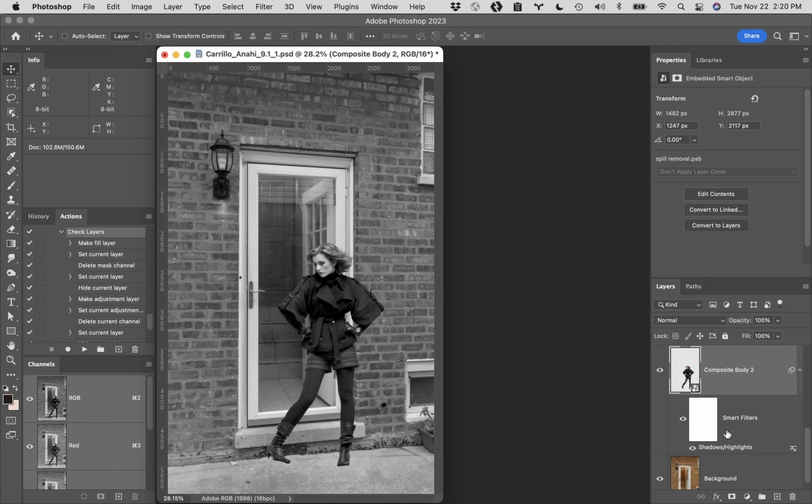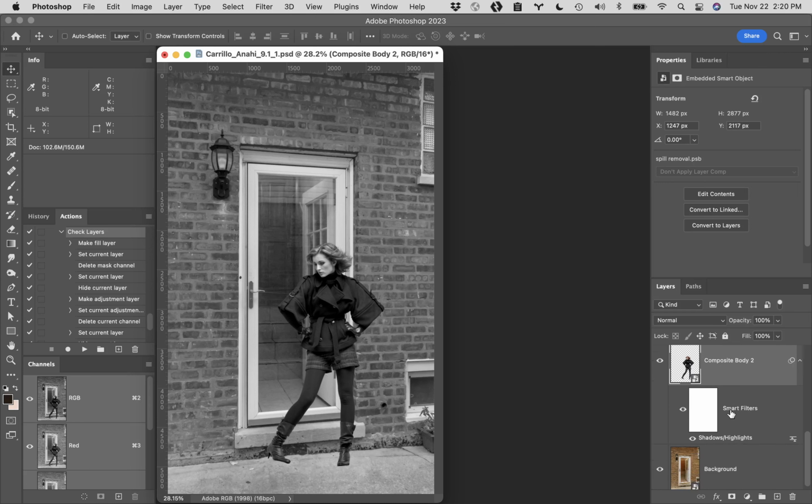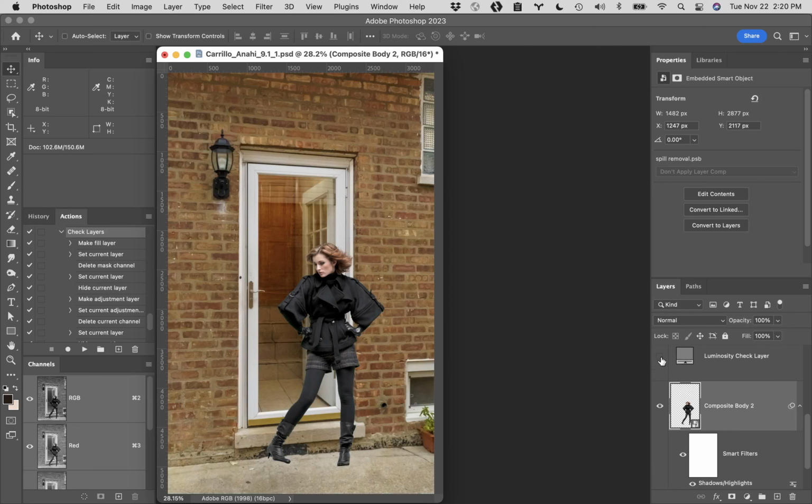Again, it's a smart filter. So when I turn off my check layer, my luminosity check layer, I may have to go in and adjust this guy. I may have overshot it. So I'm going to turn off the luminosity check layer.